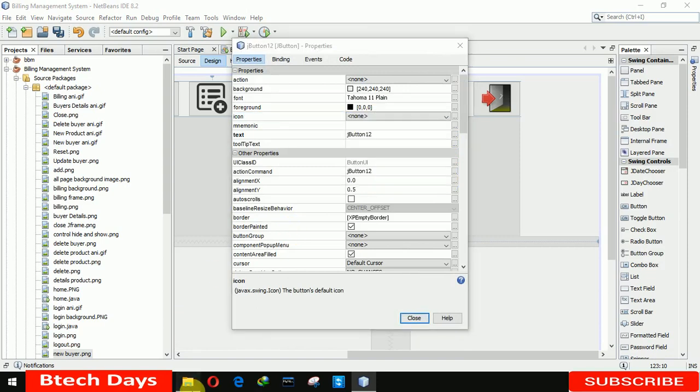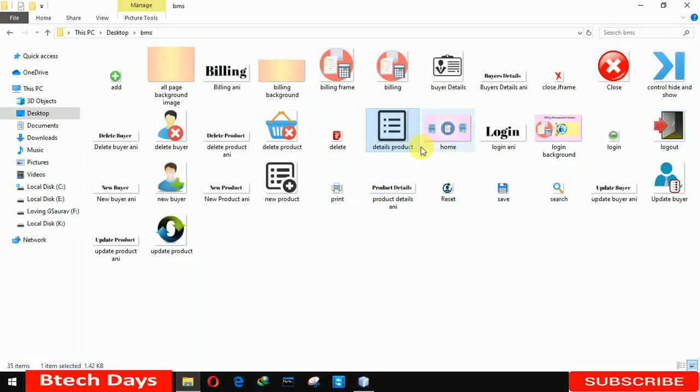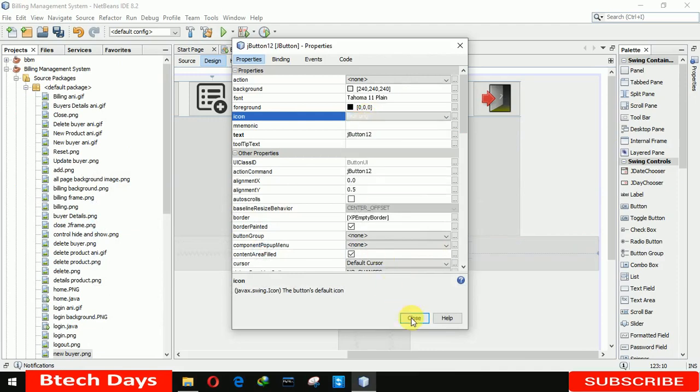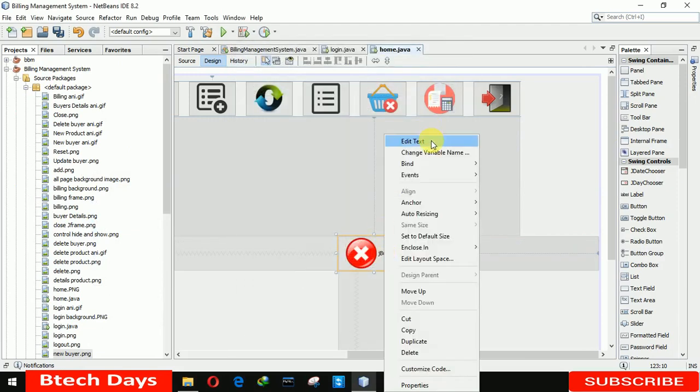Let me check the name. Close, that one is okay. This one is just close. Let me edit this text and remove this.